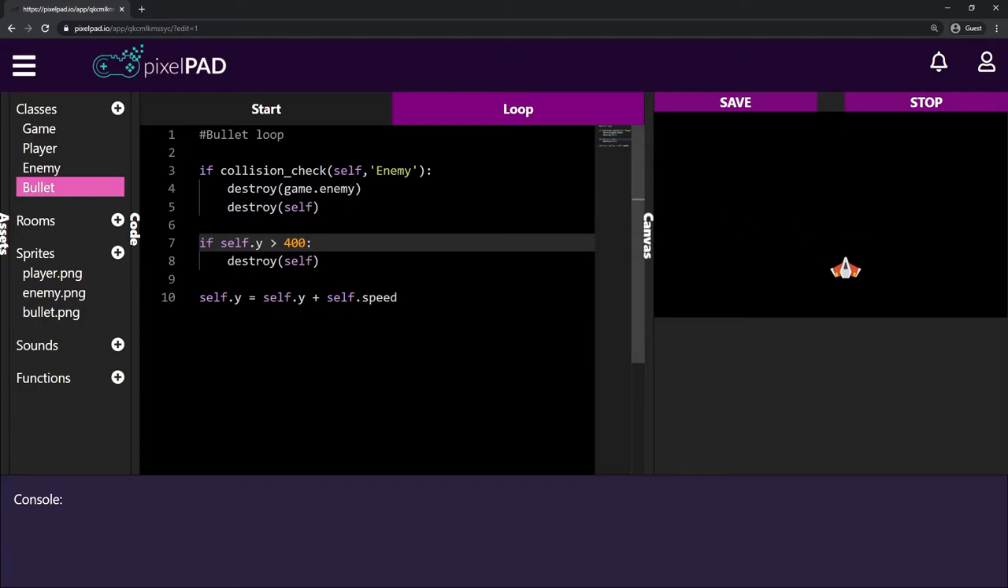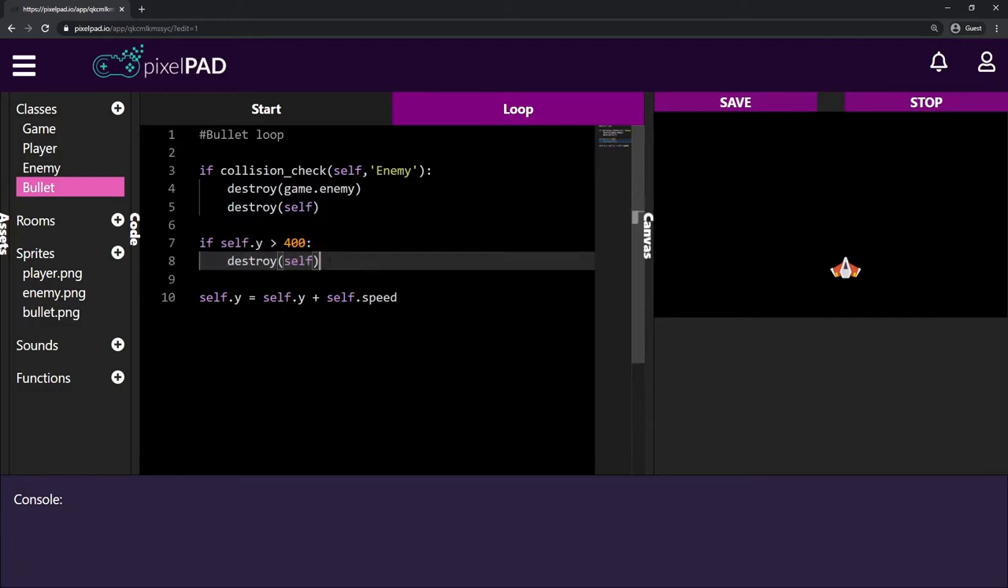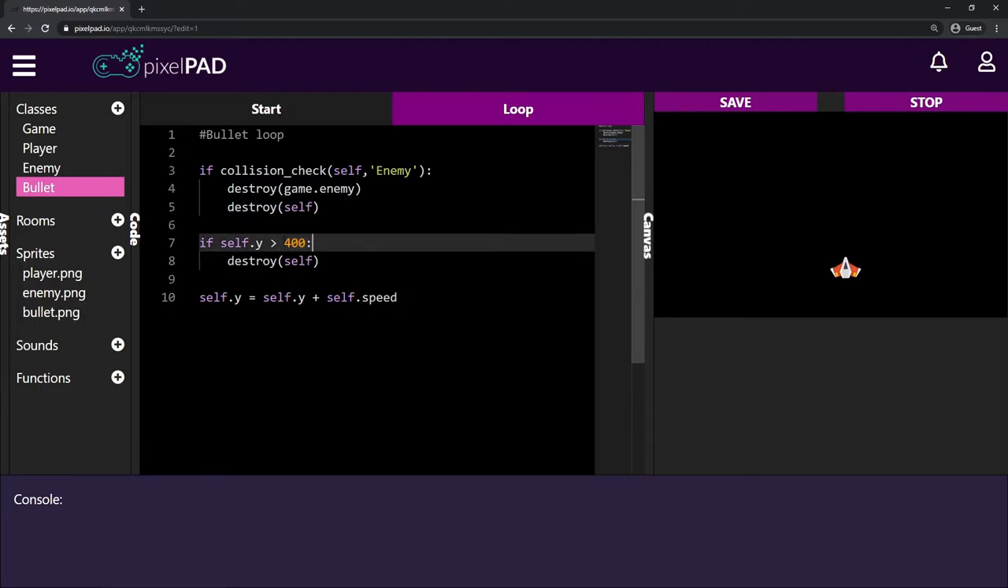So to do that, I'll do the same thing I did with the bullet. I want to destroy my enemy once it leaves the screen. But now my enemy doesn't go up, right? It goes down. So instead of being greater than 400, it should be smaller than minus 400. Because 400 is on the top. So 0 is in the middle, minus 400 is on the bottom.